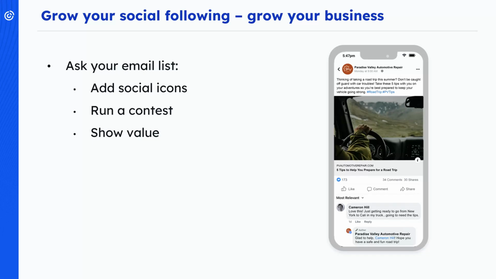You could send out an email specifically promoting your social media pages, and you want to give them the value for following you. And of course, make sure to add the social media icon to your email, just to make sure you're providing an easy way for them to click to your sites. And you can run a contest, giving away a prize for reaching a certain amount of followers. And you can let them know that the most up-to-date information and news is found on social media, and that by following you, they're going to be in the know for everything that's going on real time.